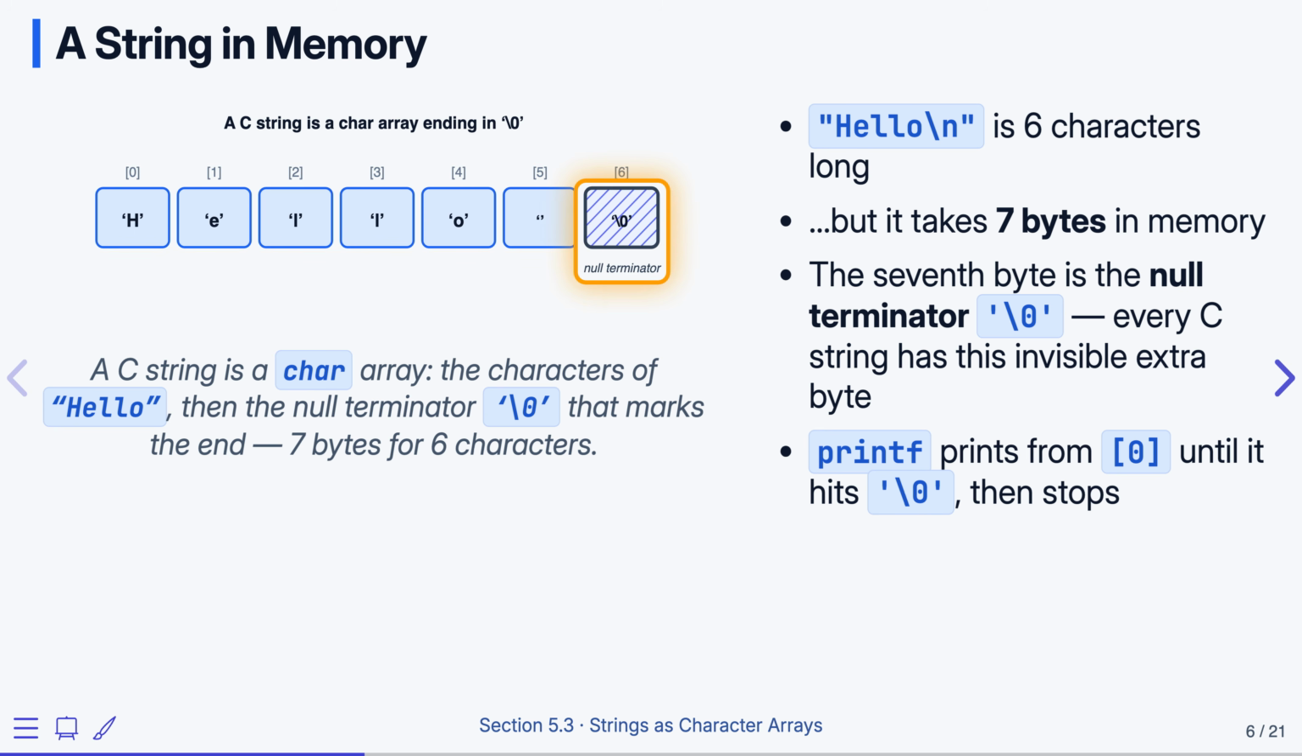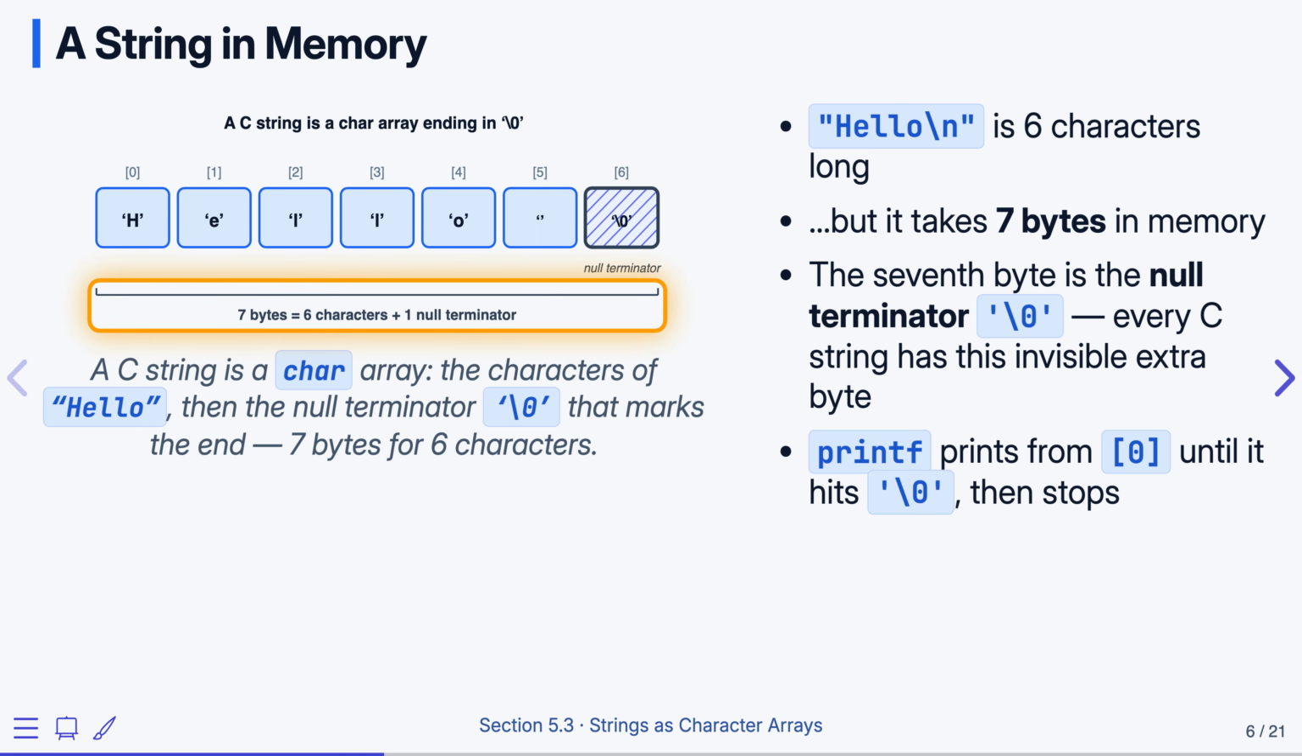But the string does not stop there. The 7th cell holds the null terminator written \0. It is drawn with a hatched border to mark the end of the string. Every C string has one. So the total is 7 bytes. 6 characters plus one null terminator. The terminator is never printed. It is only a marker that says the string ends here.